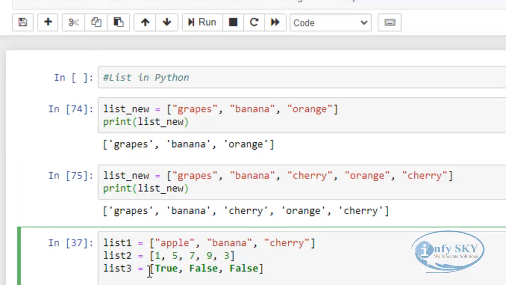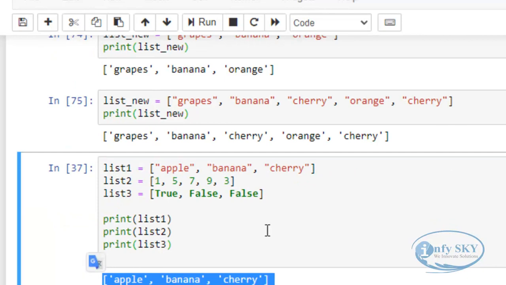Here what we have done, we have taken three lists. The first list is fruit, then numbers, and this is true and false. Suppose if you want to print all the lists at a time, you can print like this: print list 1, print list 2, print list 3. So you will get the result like this.